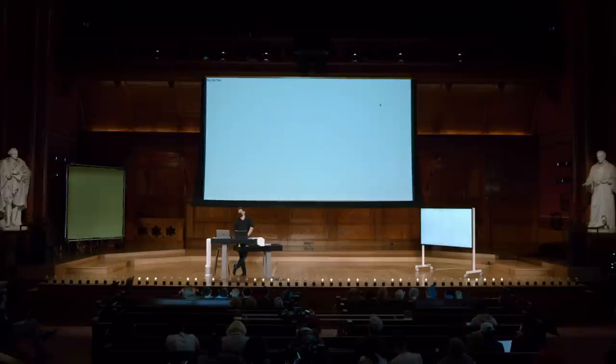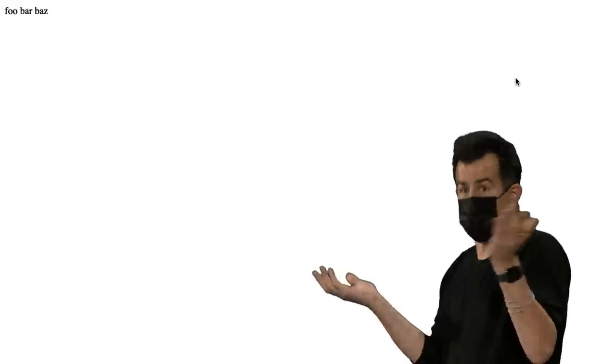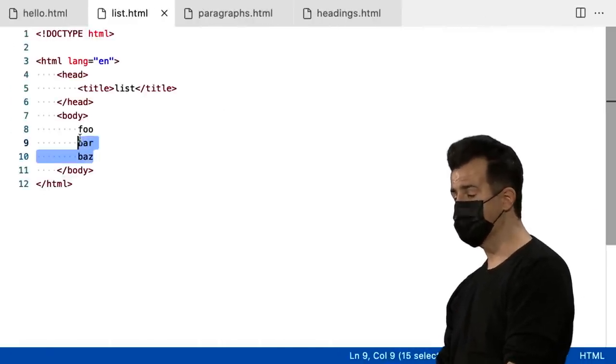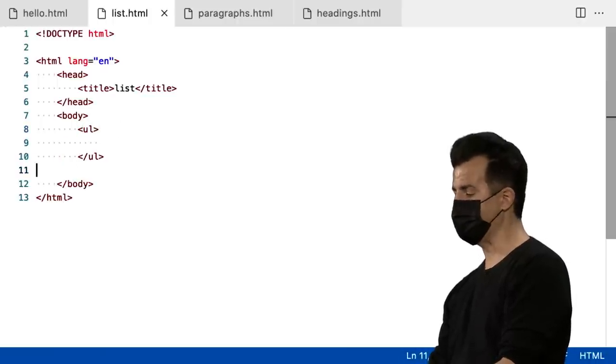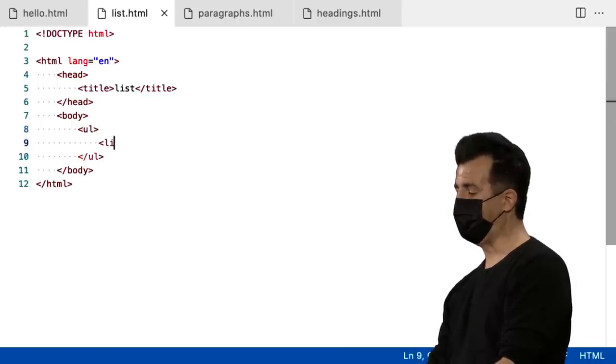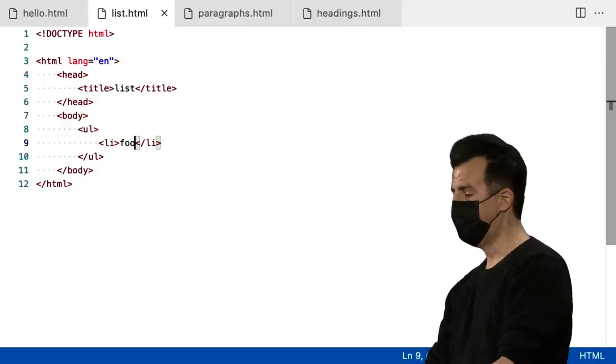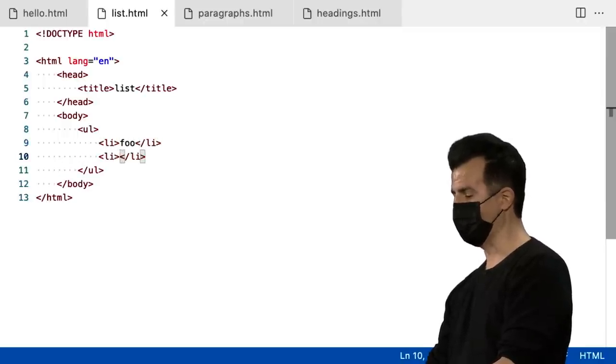All right, what's the obvious explanation why we're seeing foo, bar, and baz on the same line and not three separate ones? We didn't tell it to do that. So we need paragraph tags or maybe something else. Turns out there is something else. There is a UL tag for an unordered list in HTML, inside of which you can have LI tags for list item, inside of which you can put your words. So there's my foo, there's my bar, there's my baz.